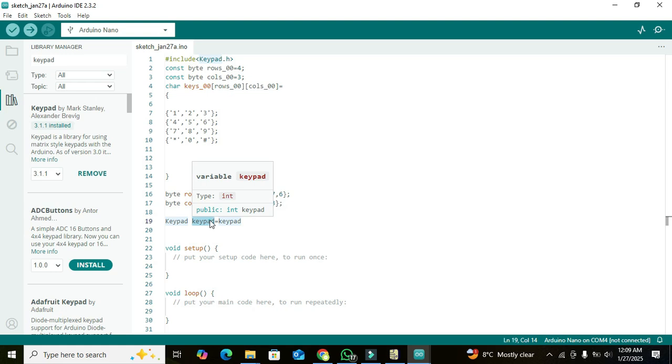What is the function of this object? This object will help us to fetch certain functions from this main class or library. After this, we have written is equal to Keypad, and this is the format: once you have written this Keypad, again you need to write Keypad, like this, and inside. Now this is a function.